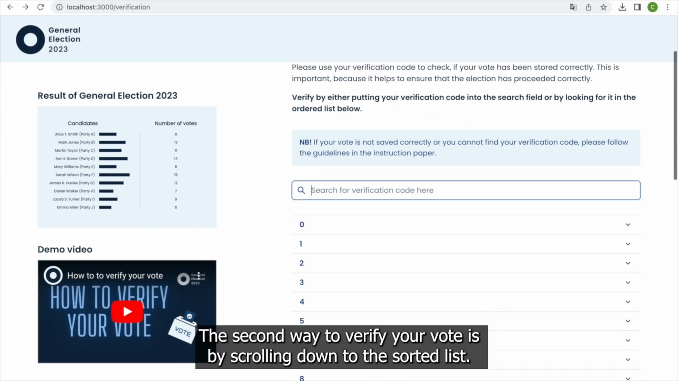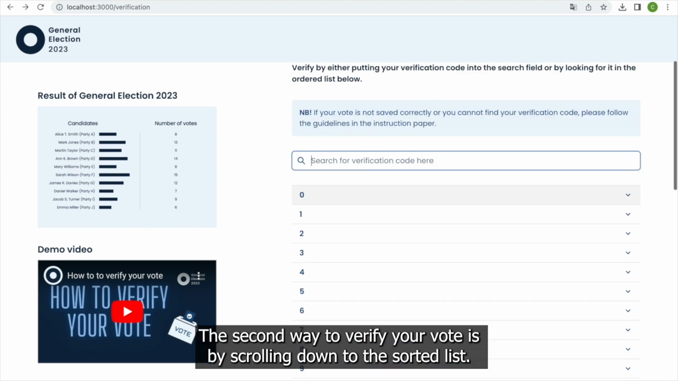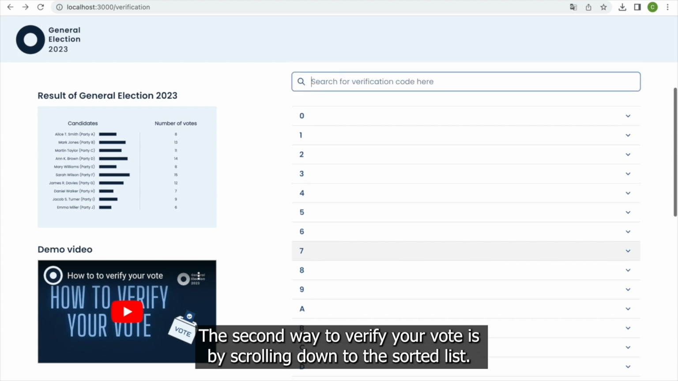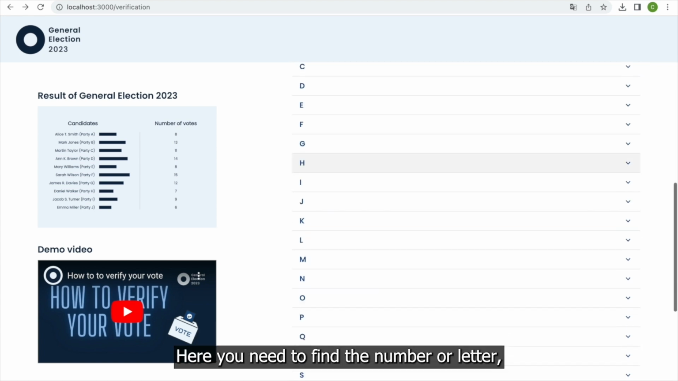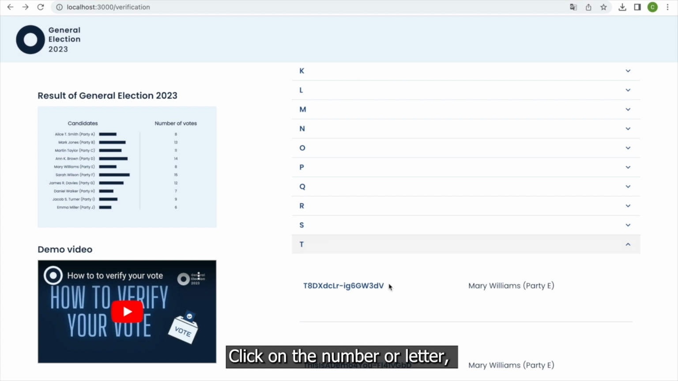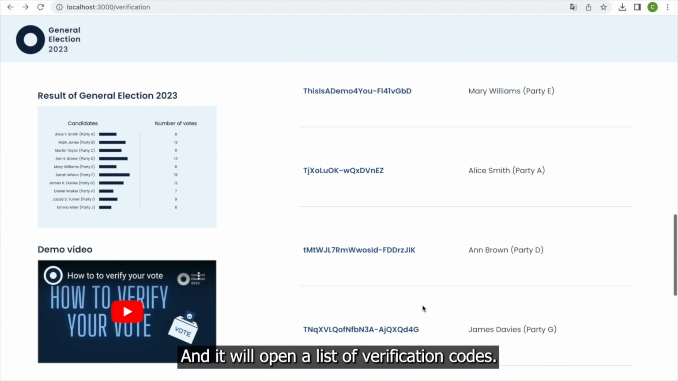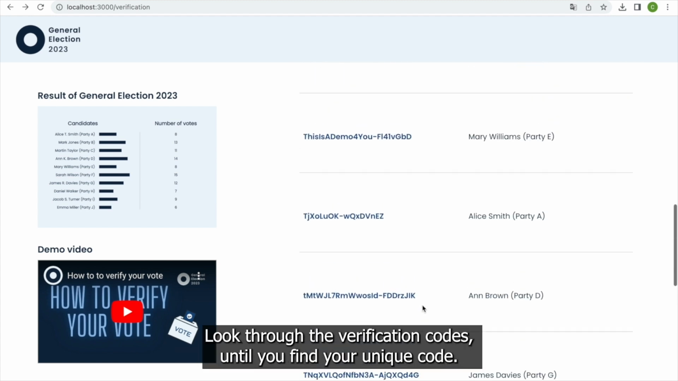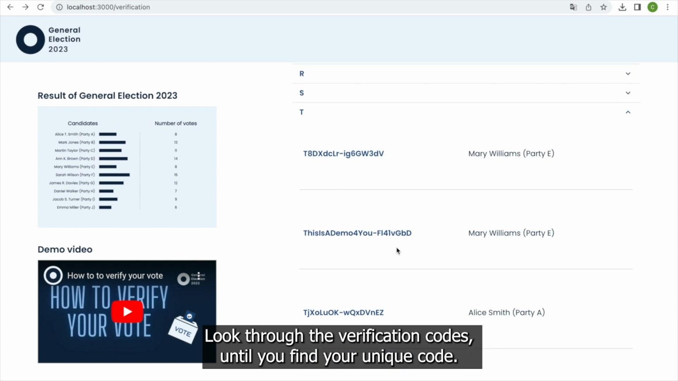The second way to verify your vote is by scrolling down to the sorted list. Here you need to find the number or letter that matches the first character of your verification code. Click on the number and letter, and it will open a list of verification codes. Look through the verification codes until you find your unique code.